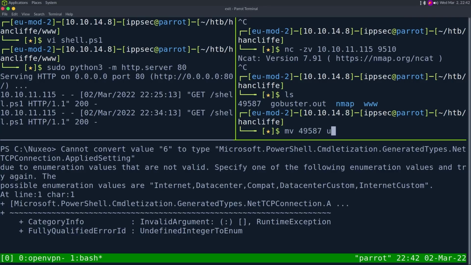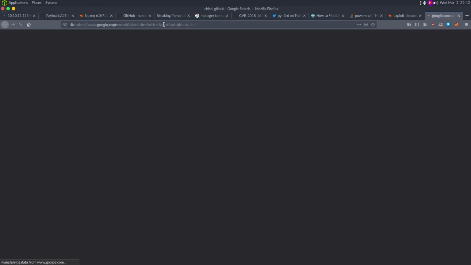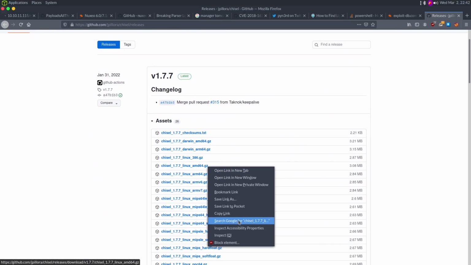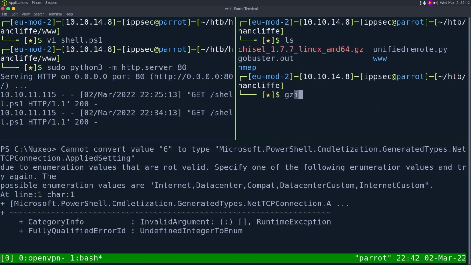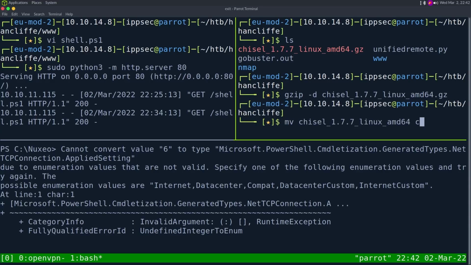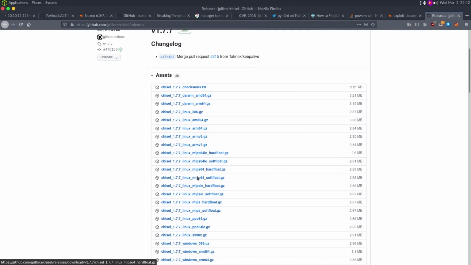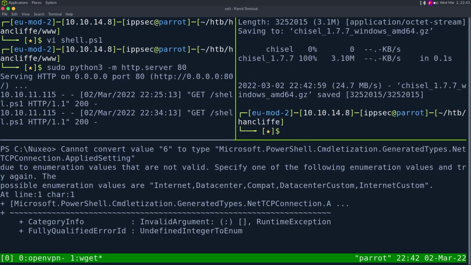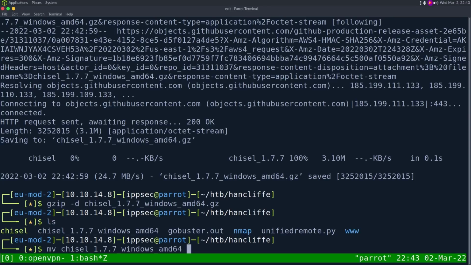So let's move this to be unified_remote.py, and then we'll download a good friend, Chisel. I'm just going to do Chisel GitHub, and we will download a Windows and Linux one. So go to releases, AMD64. Make sure you don't get the ARM, which I'm famous for. So download this. We can gzip -d chisel, move it to just be a better file name, chmod +x chisel. And then we want to get the Windows exe, so AMD64 for Windows, copy link, wget, then gzip -d chisel, and then let's move this into www, and we'll call this chisel.exe.